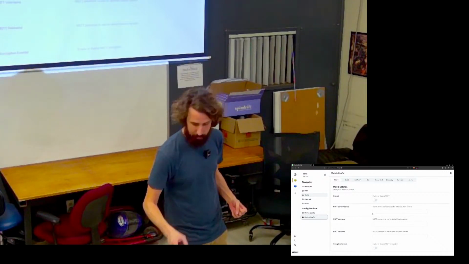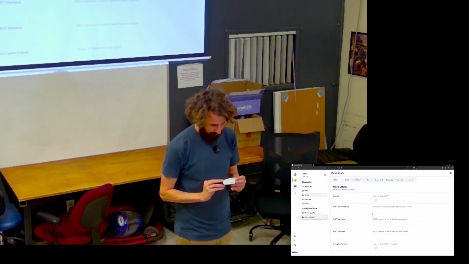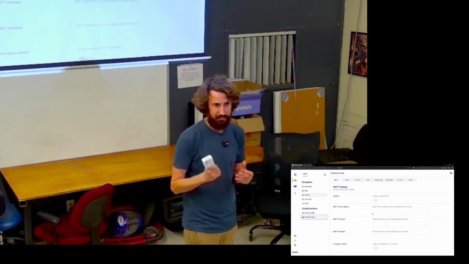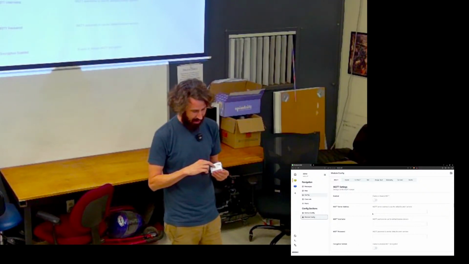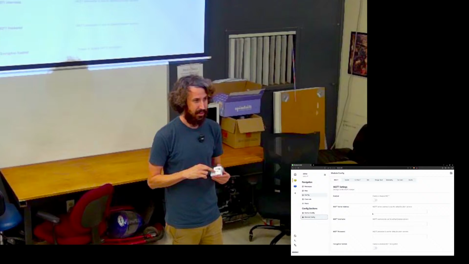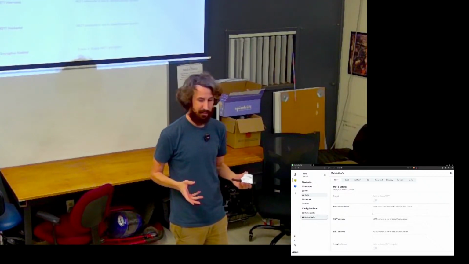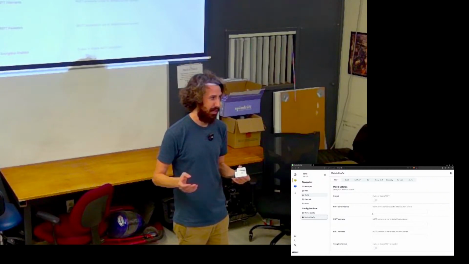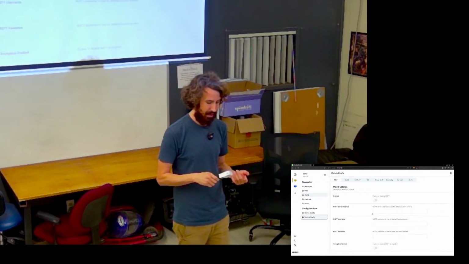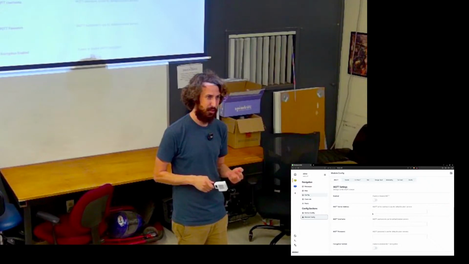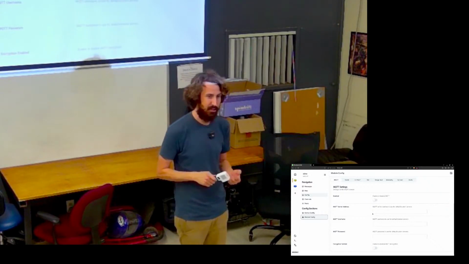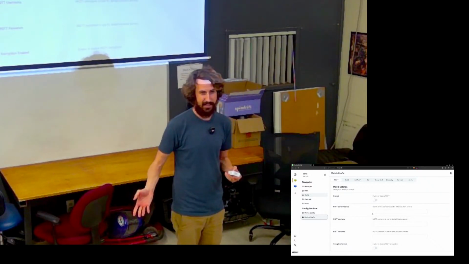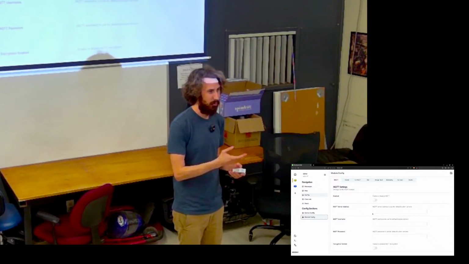So, like my T-Echo device here, there's a header on the back, and in the Meshtastic firmware there are ways to set up the GPIO so that you can read all the usual serial, I2C, and digital external devices, and then transmit that data over the mesh.